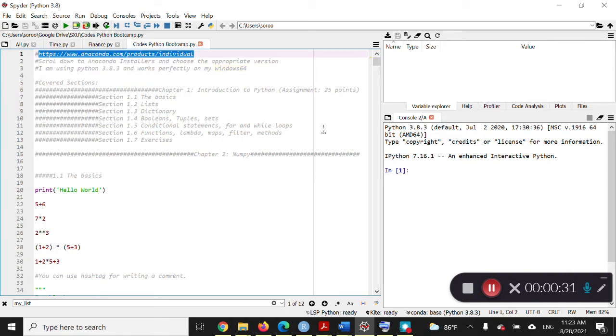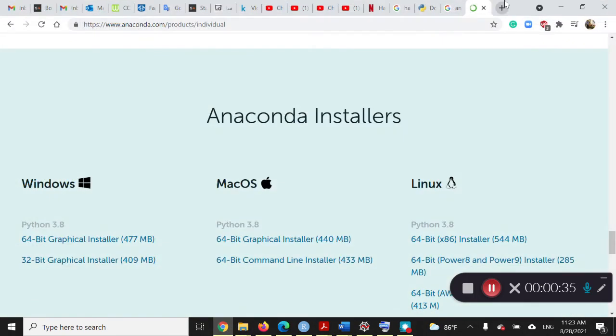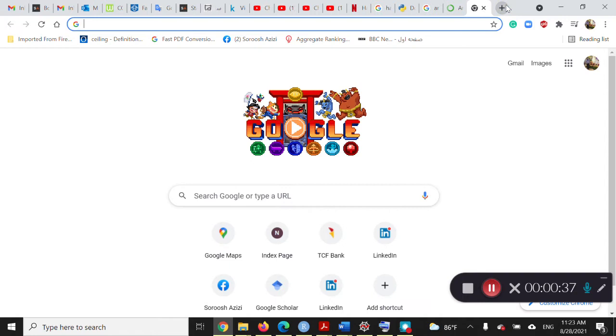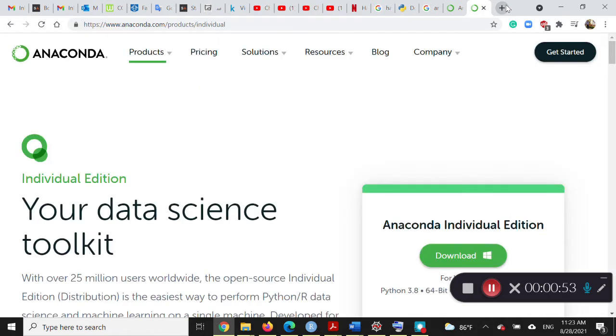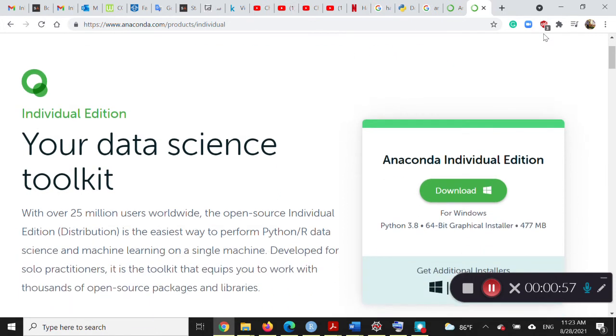by going to this address. So open a web browser and type this https colon slash slash www.anaconda.com slash products slash individuals. And when you hit the enter button, you're going to see something like this. So Anaconda individual version, it's absolutely free.